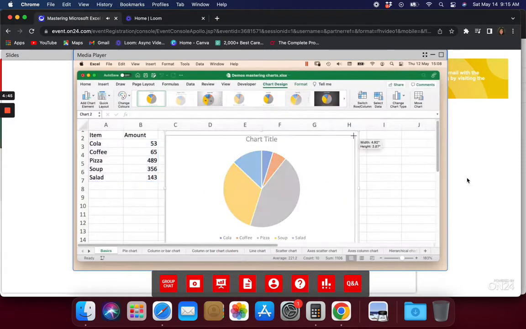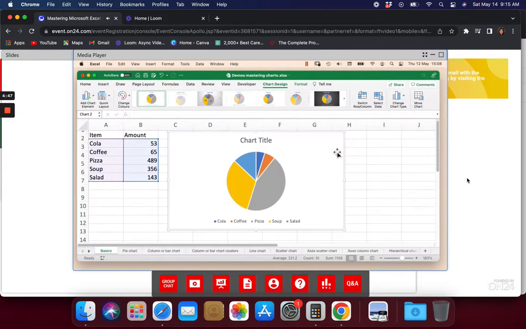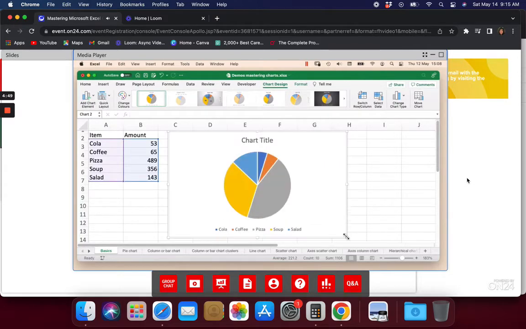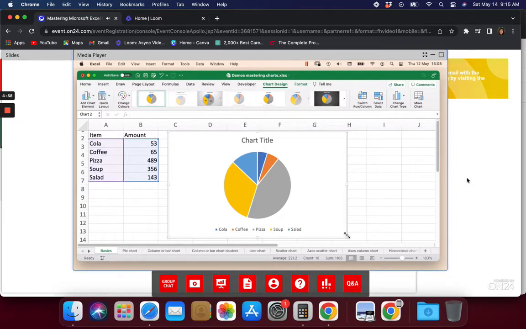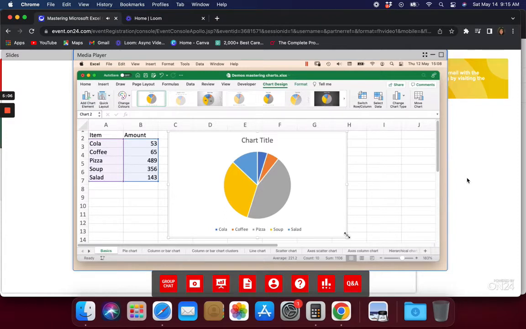And there is my great big pie chart like so. So I'll just change the size of that again. Now, the next thing that you will probably want to do when you go ahead and create your chart is make some small tweaks to its appearance. And there are a few ways in which we can make these very quick changes.